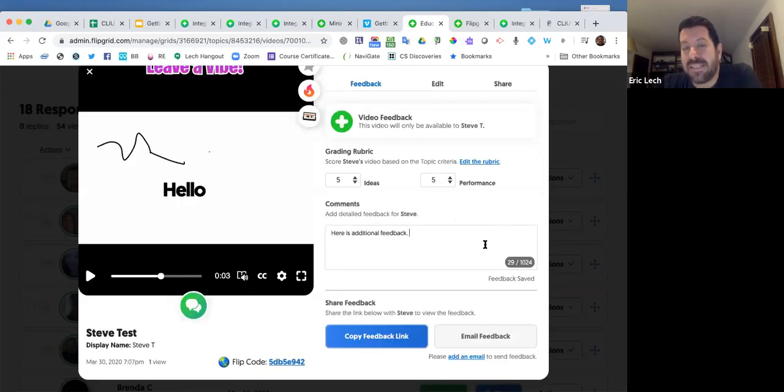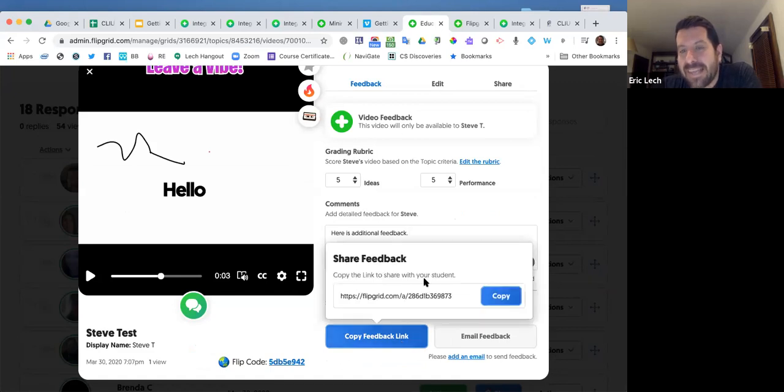Now, a couple things here. If your students are able to access email, I can email my feedback right here and it goes to an email account. If not, I'm going to need to get a feedback link so I can give them that feedback. Maybe I push it to them through Google Classroom. Maybe I push it to them through another method. Whatever that method is to send them that feedback, we want to make sure that they can get it. And that's how I would get the link to their feedback.